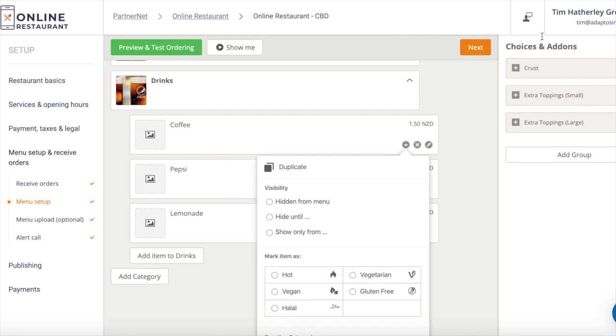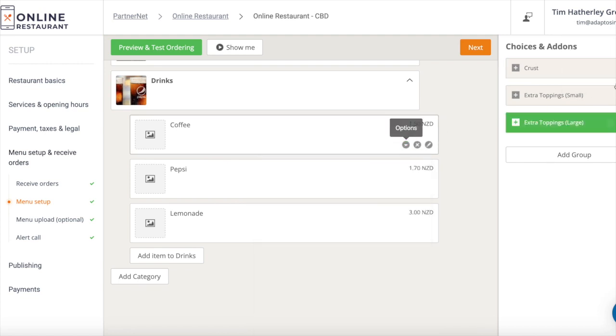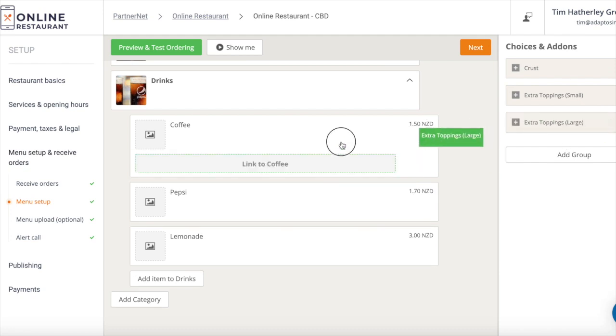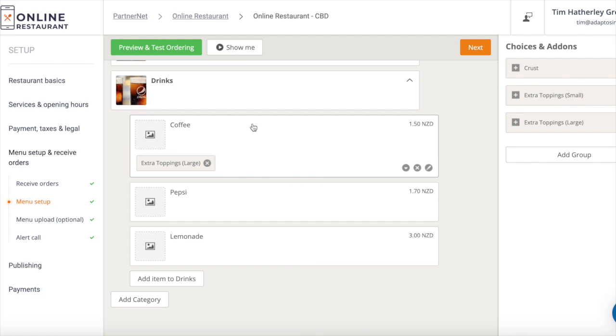You can see here we've got choices and add-ons. To add a choice to a particular item, we simply drag and drop it and pop it on top. This means that when a customer is selecting coffee, they'll have the option of, in this case, adding extra toppings, which doesn't make a lot of sense, but you get the idea.